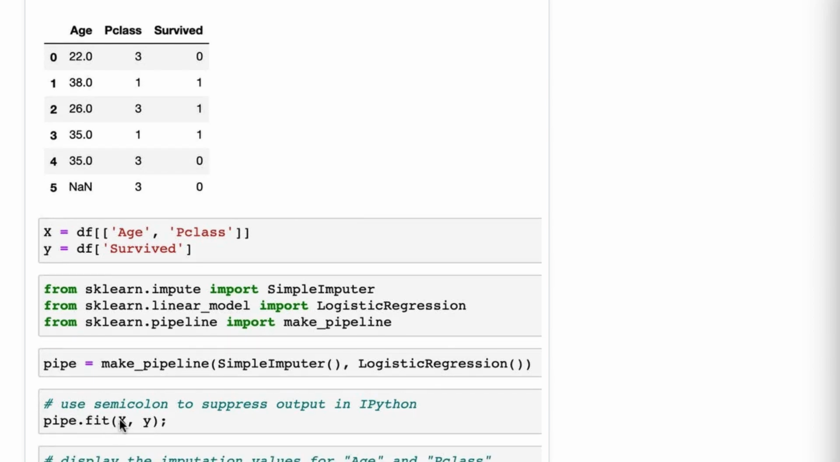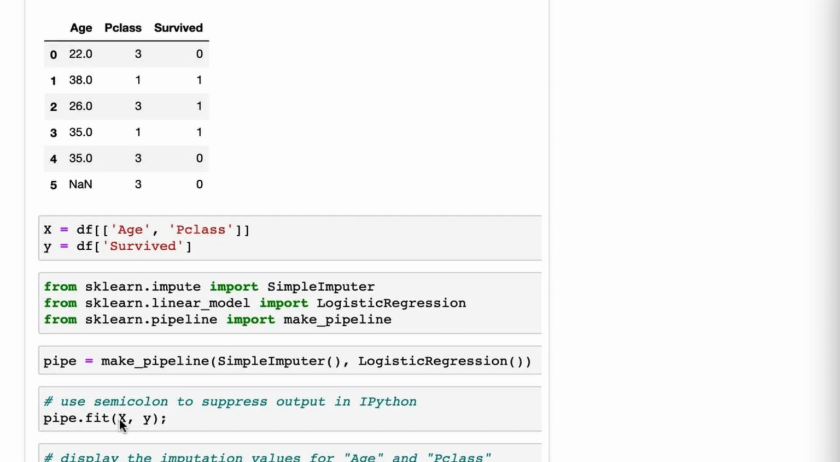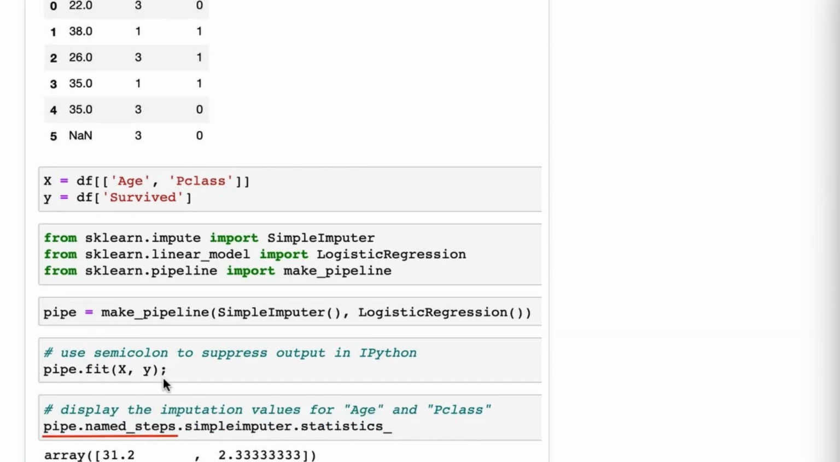It actually has quite a long output, so to save on screen space, I just used a semicolon at the end. That's a little IPython trick for suppressing output. And IPython is the kernel used by the Jupyter Notebook.